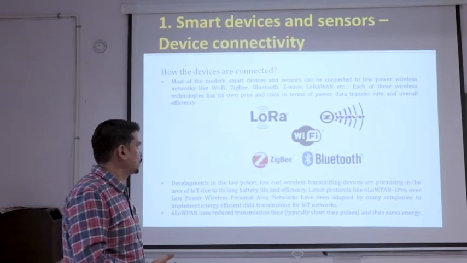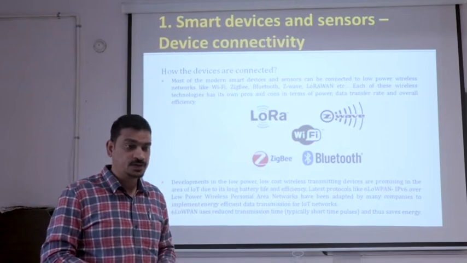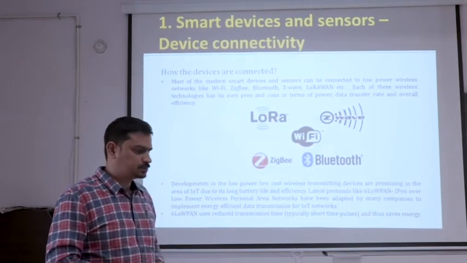Okay. Sir, do all these use the unlicensed spectrum only, or the licensed ones? Which one? So all these protocols use the unlicensed spectrum? Yes.